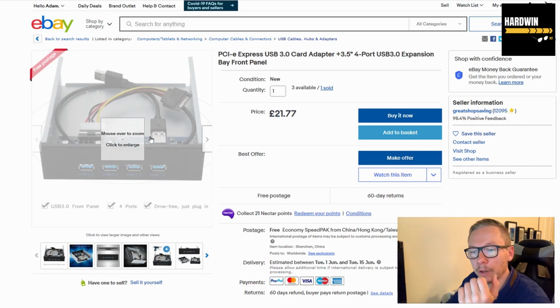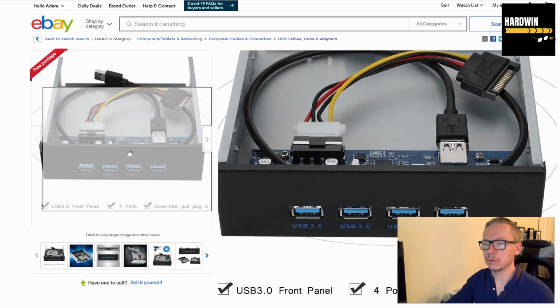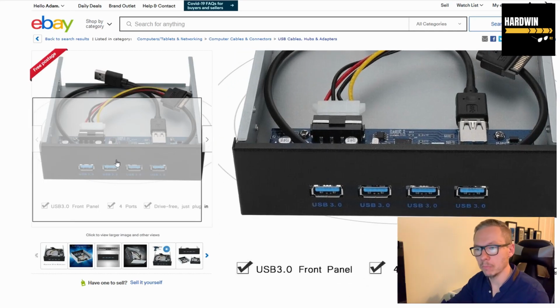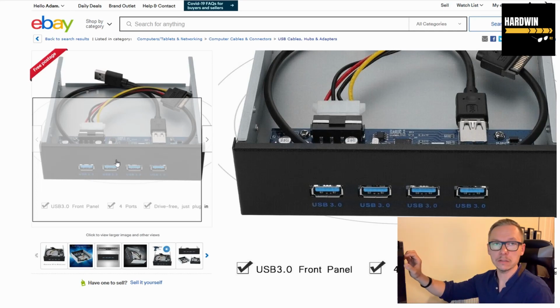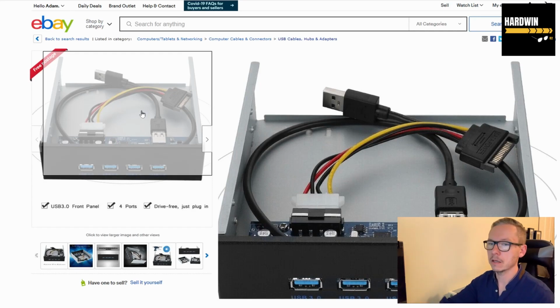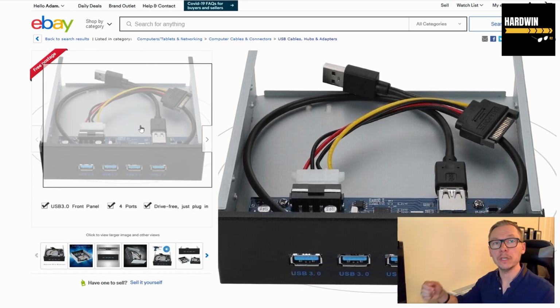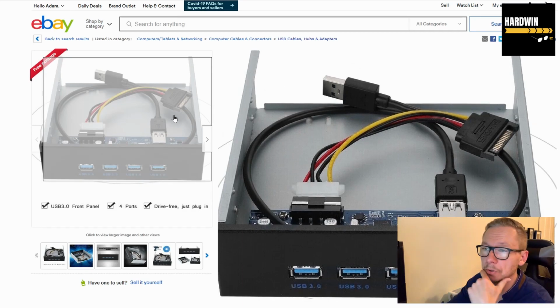Another thing for PC users, you could buy this, and that goes to your front panel. This box is on the front of your computer, of your case, and everything else connects from inside, and you have easy access from the front, and you can connect whatever you want.